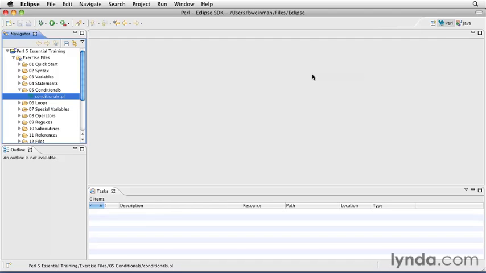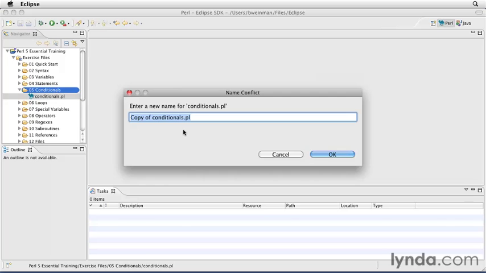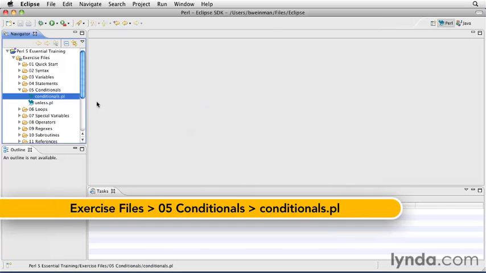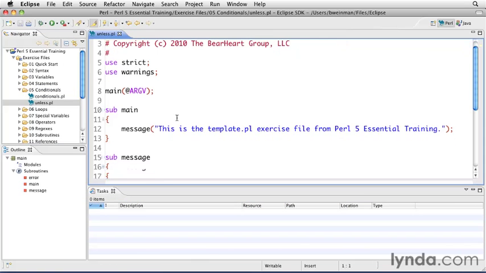Another nice feature that Perl has that a lot of other languages are lacking is an unless conditional. Unless is the opposite of if, and it works just exactly like that. So we'll make a copy of conditionals.pl and we'll call it unless.pl. And we'll open that up.